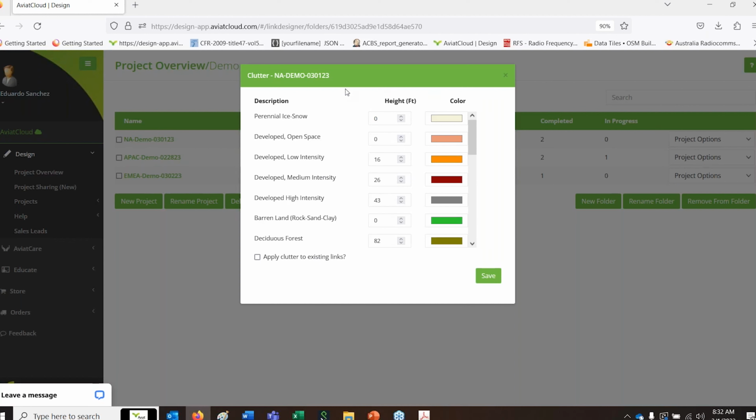So you can change it here. So you have those two options, to do it at project level or at link level. Okay.